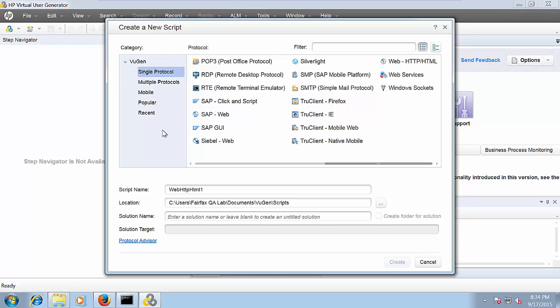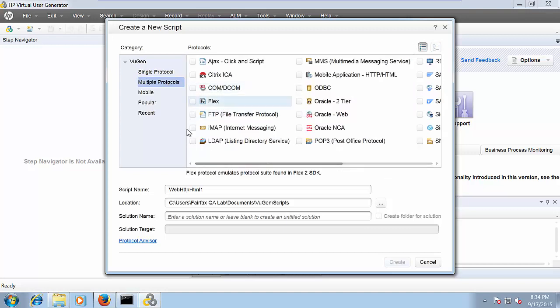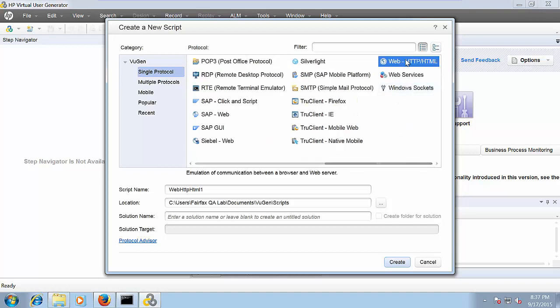Similarly, if your application is using more than one protocol, you can click on multiple protocol options and you can select more than one protocol. So let's go back to single protocol. Select Web HTTP HTML protocol.